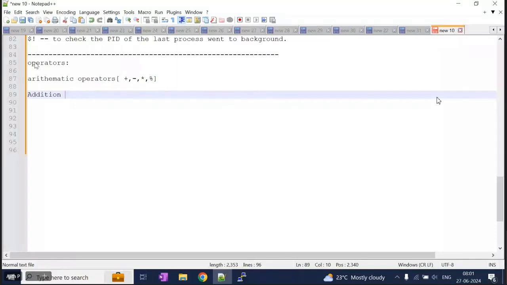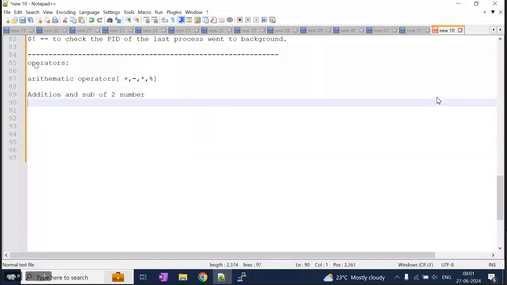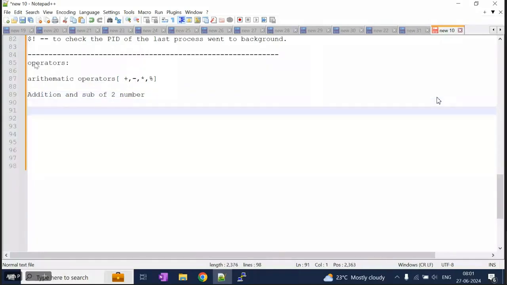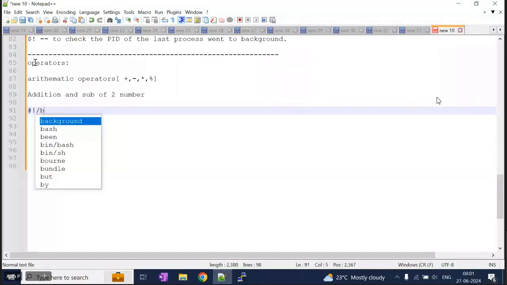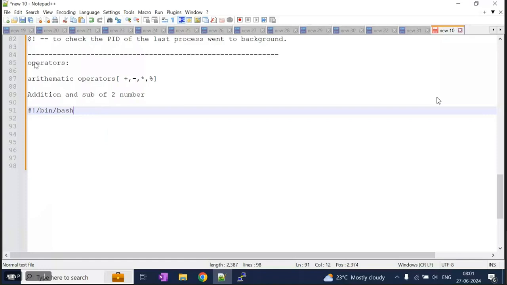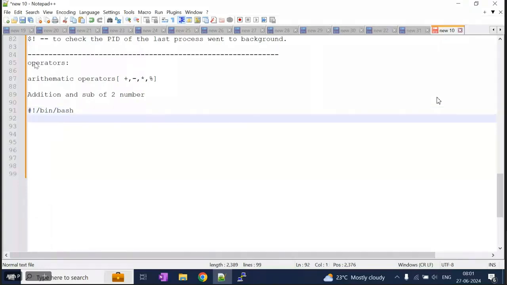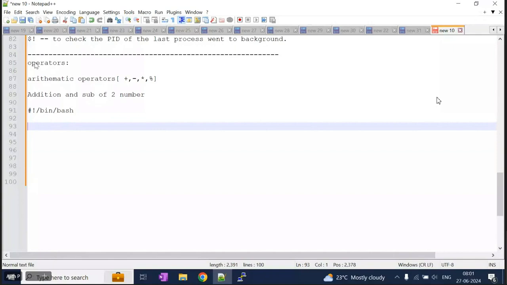Addition and subtraction of two numbers. We'll write a small program here using variables. My first line is shebang and the interpreter location. Here I'm using two variables, one of which is sum, for the addition of two numbers.